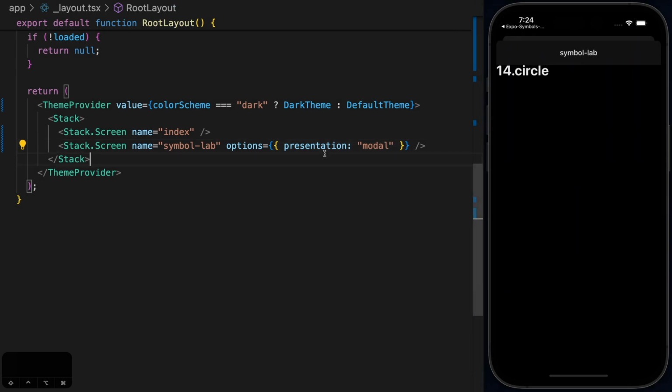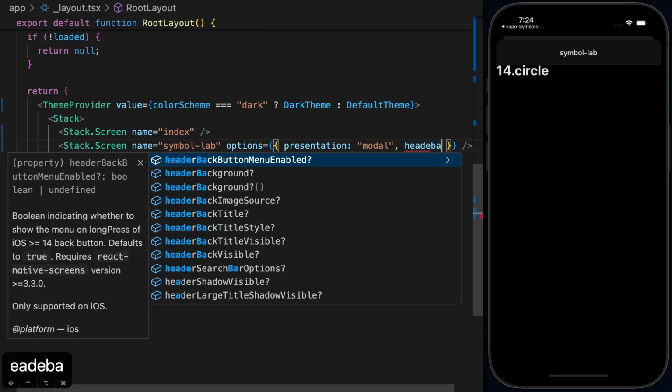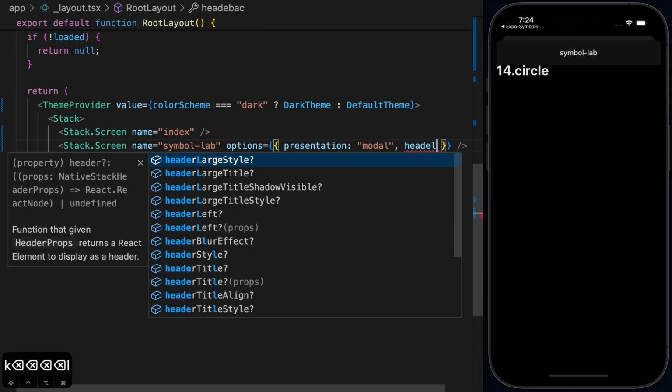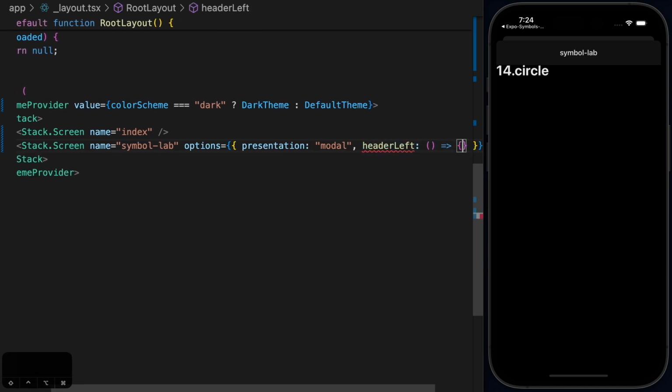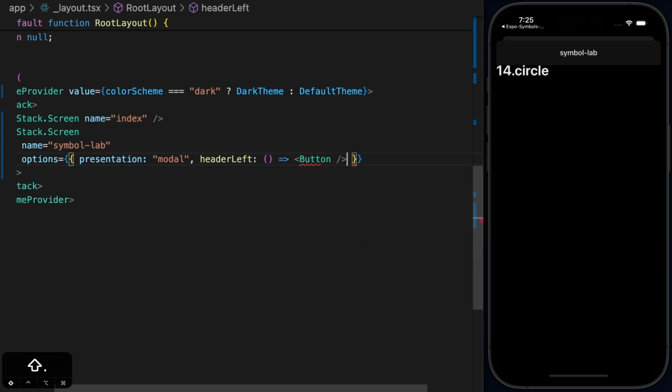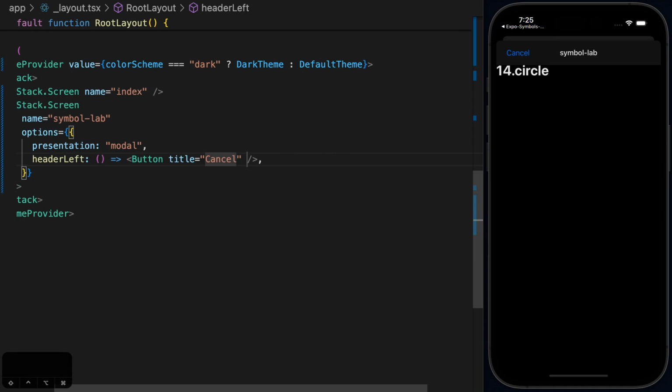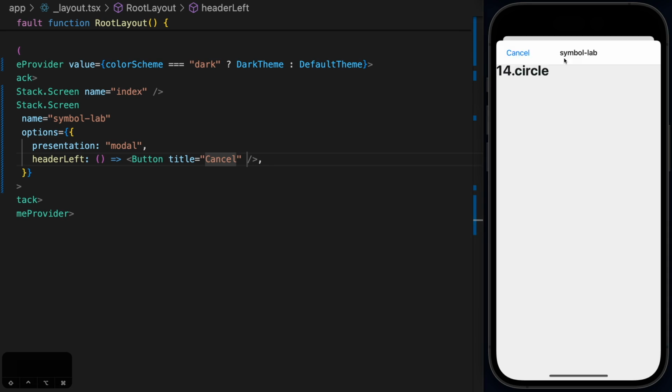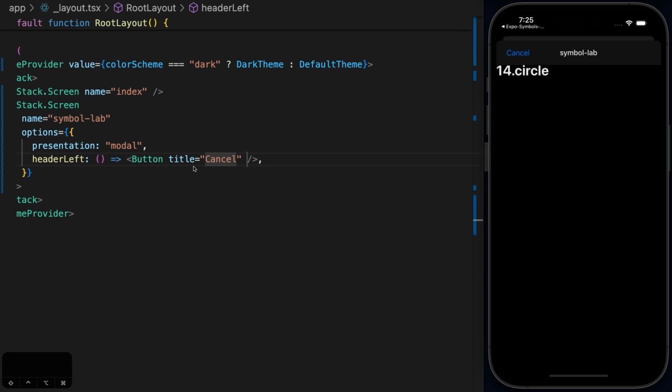So if you want to navigate back from this screen, you can actually use a header left. This will take a component, and this component can be like a button, for example. So let's create a button from React Native, and the title will be cancel. Okay, and hit save. And you can see we have this button. And the cool thing about this is that if I change this to light mode, it still looks good. And yeah, let's go back to dark mode again.